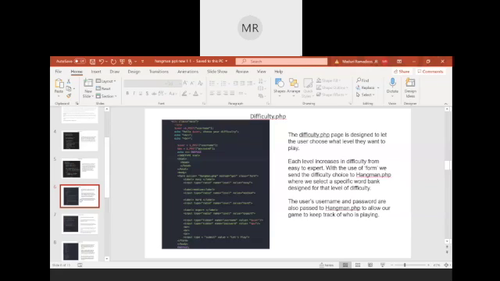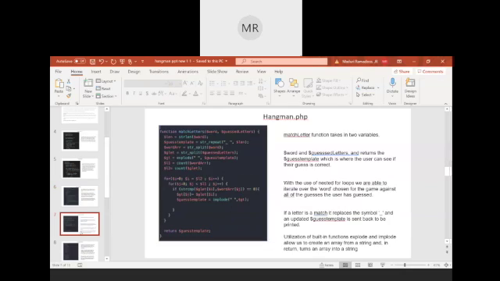The user's username and password are passed to hangman.php to allow our game to keep track of who is playing. That will make it easy for our leaderboard.php to record all the scores and usernames. So now let's see what is in our main page, hangman.php.